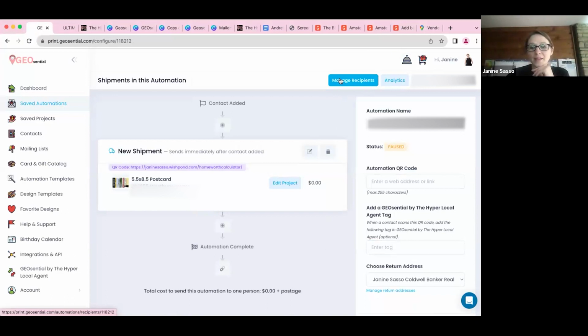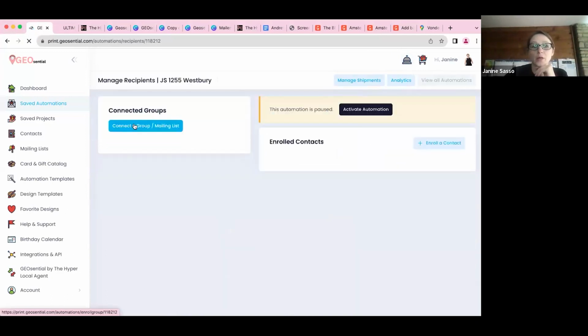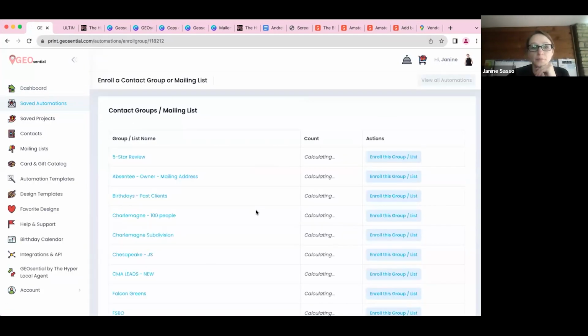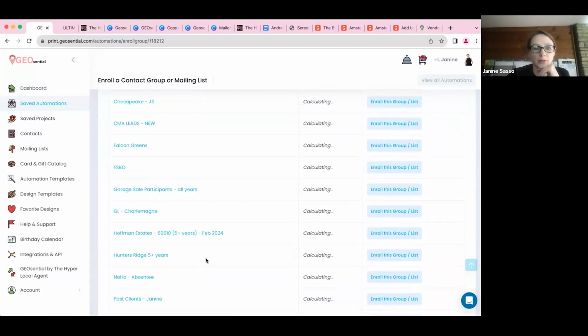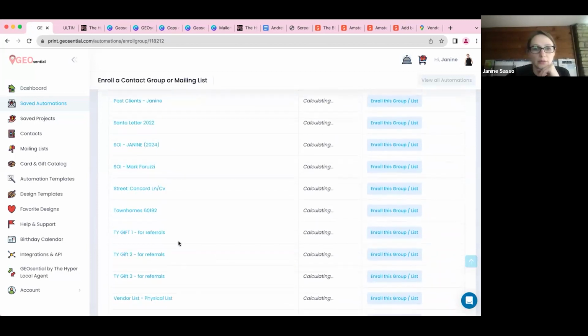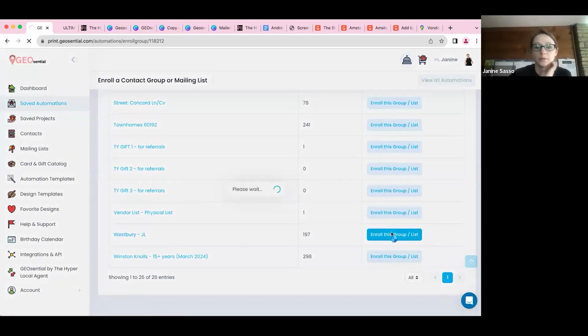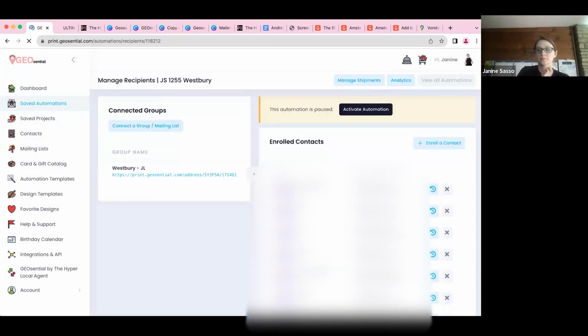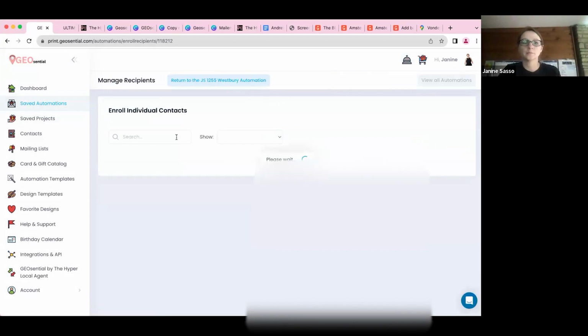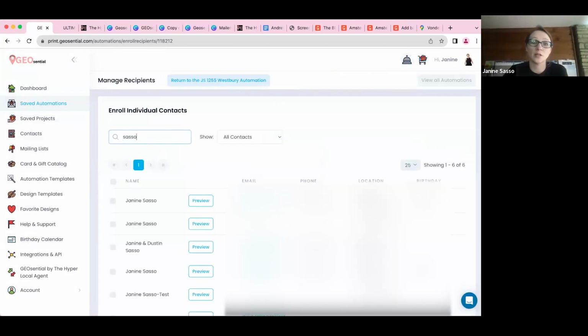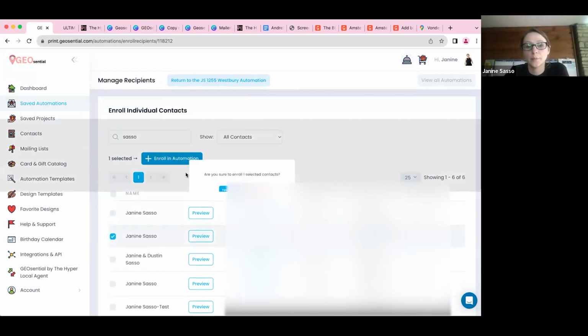Yay. And then we're going to manage recipients. And that's where we're going to get our mailing group put in. So Westbury, find it. Right there, Westbury. There's 197 people on this list. We're going to enroll this group. And then I do like to send myself a proof of it, so you can enroll individual contacts, which is kind of nice. So we're going to add an individual.